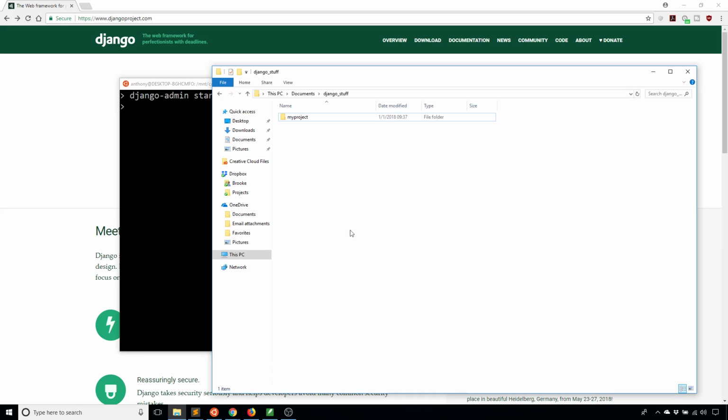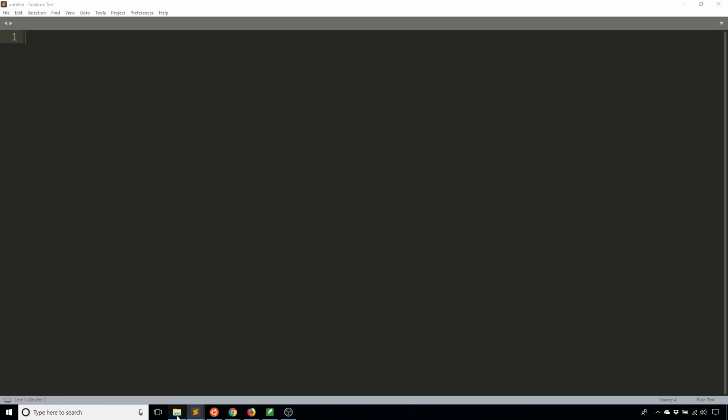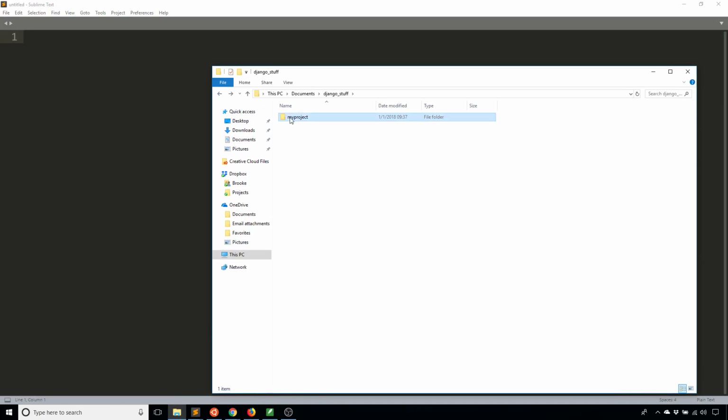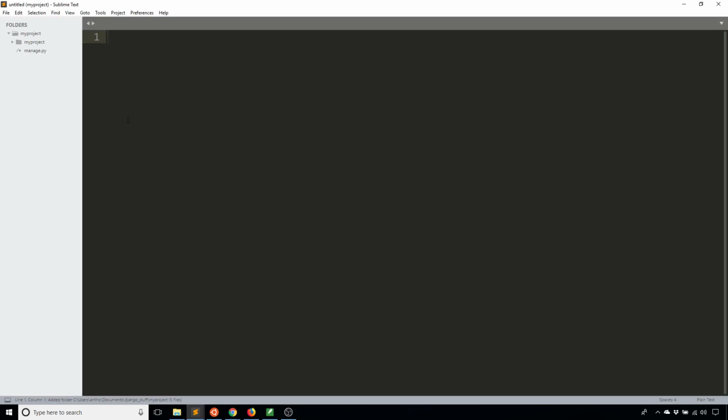If I look at my directory now, I have this directory called my project. If I open up my project, I see another directory called my project and then a file called manage.py. So what I'll do is load this into Sublime so it's easier to see the files, and I'll go through what these files mean.